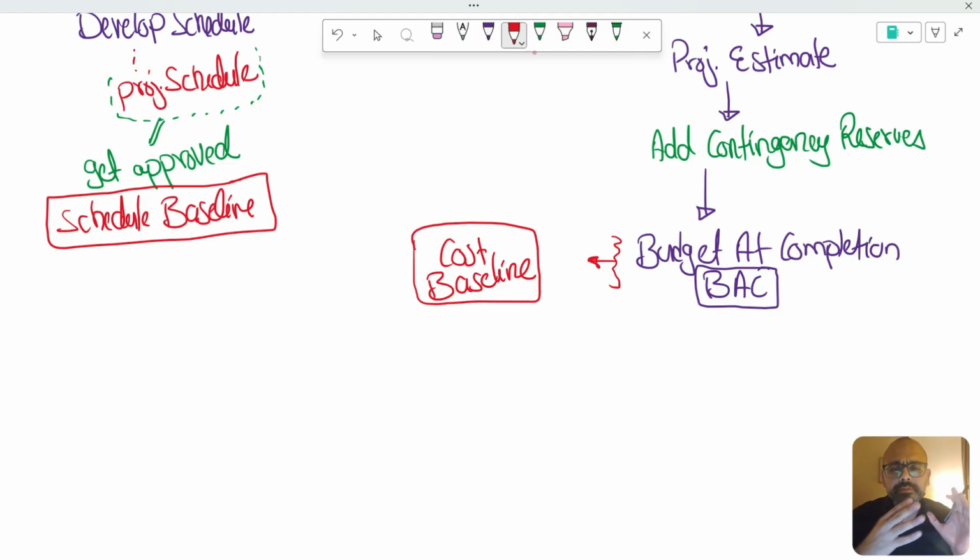If you are saving money from one part, you can use the same money in another part if you are not crossing the baseline. But what if you cross the baseline? Where will the money come from? Right? So at this point, the management will add management reserves.